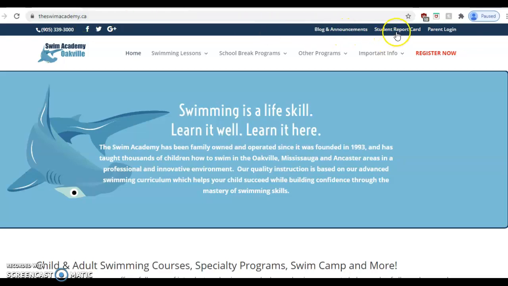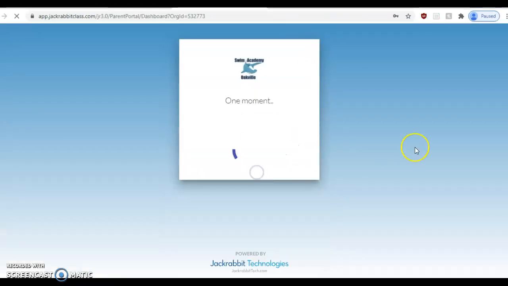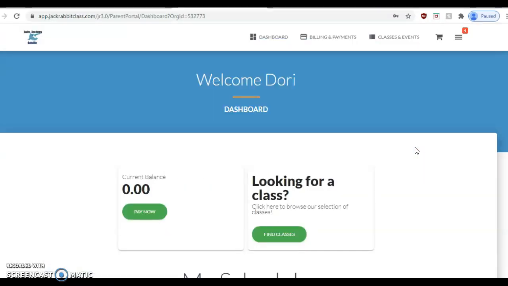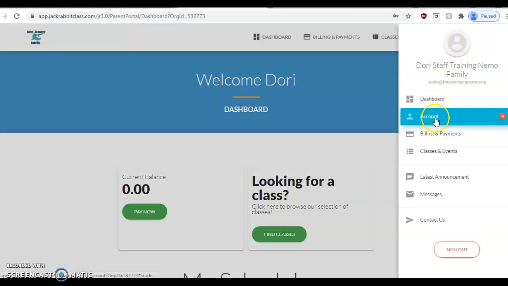On the top corners you're going to see student report card and parent login. Click on the parent login and sign in as normally. And once you're on your dashboard, go to the top 3 lines at the very corner of your screen and click on account.